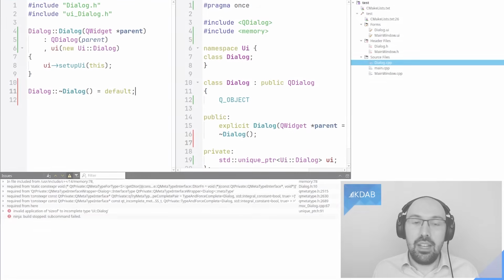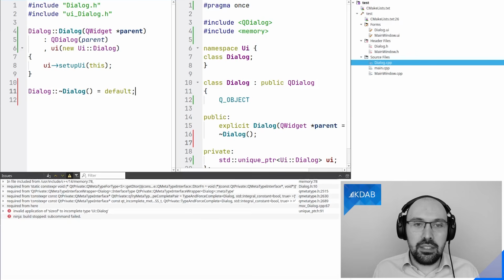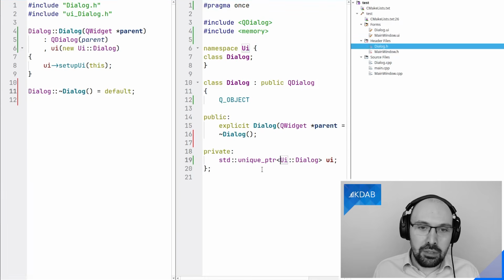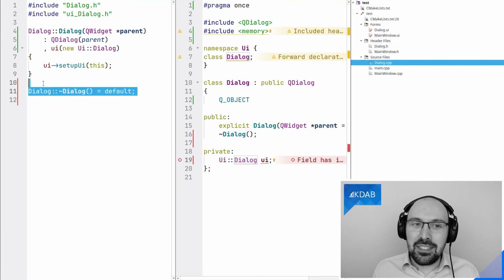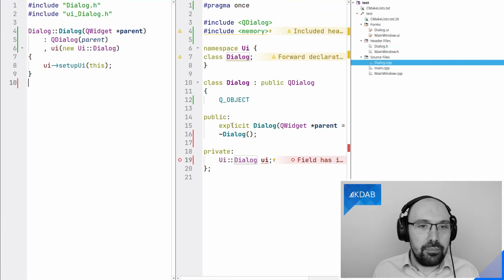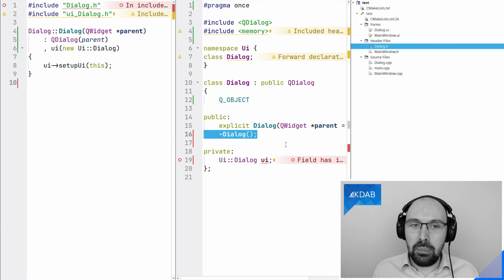My question is, why even have a pointer here? Couldn't I just have my UI dialog on the stack in this class and be done with it? Yep, that is in fact completely possible. Instead of declaring a pointer to the UI class, you could just have a UI member. Yeah, just like that. But obviously now you see a slightly different error popping up, which is field has incomplete type. Okay.